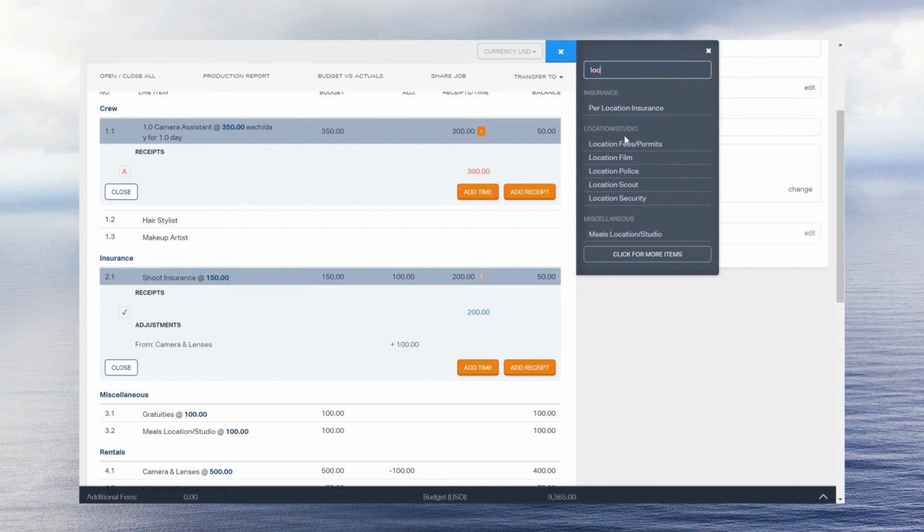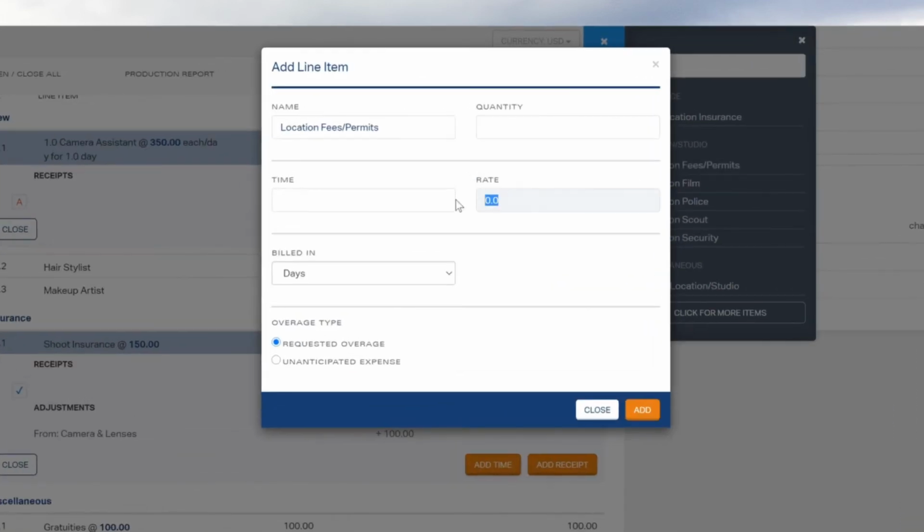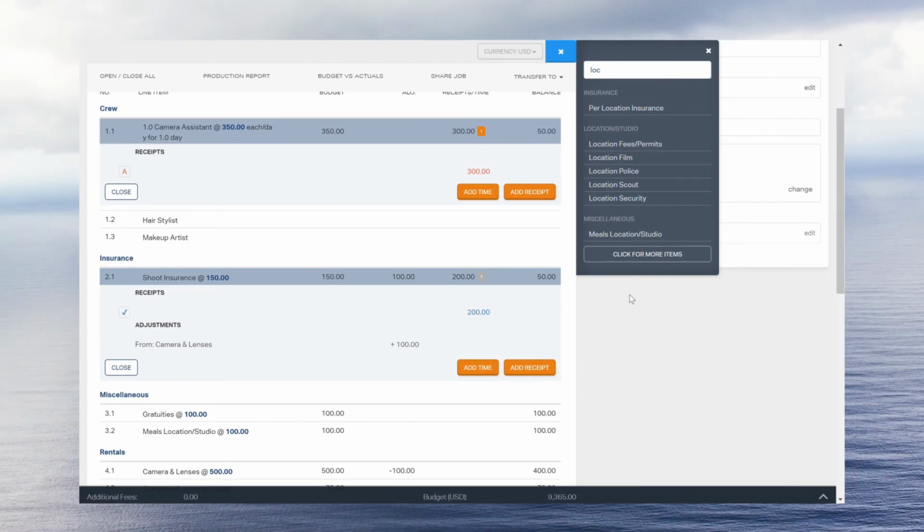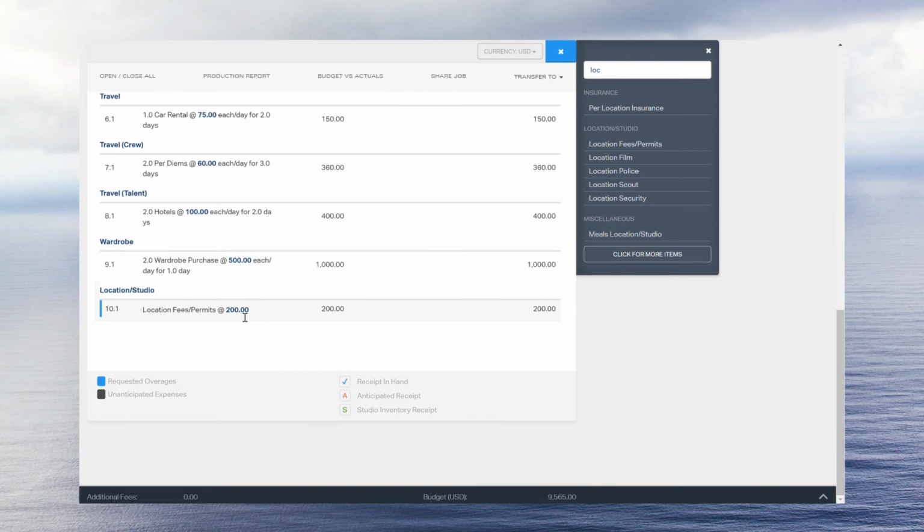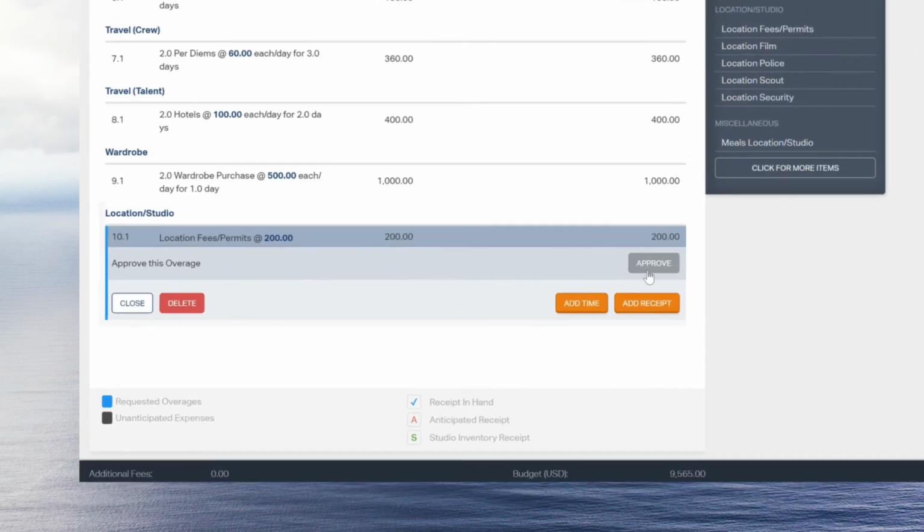If you have to add items to your budget, click on the item catalog and you'll be prompted to select if the item is approved overcharge or if it's just an unanticipated expense. An unanticipated expense can always be converted into an approved expense later.